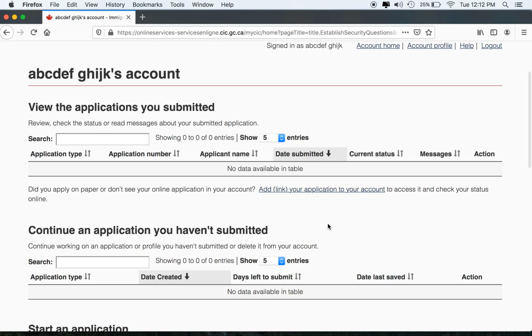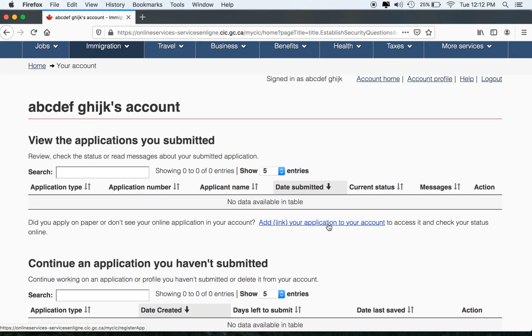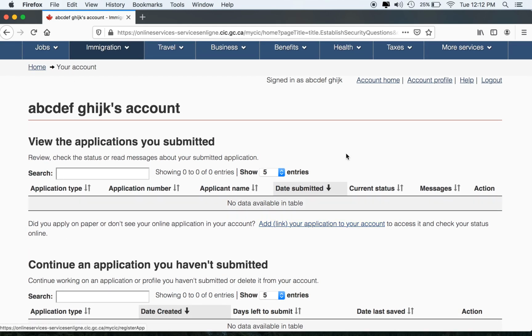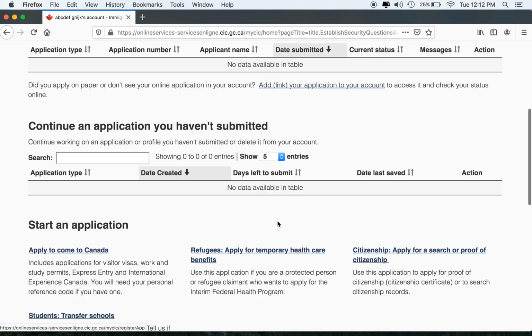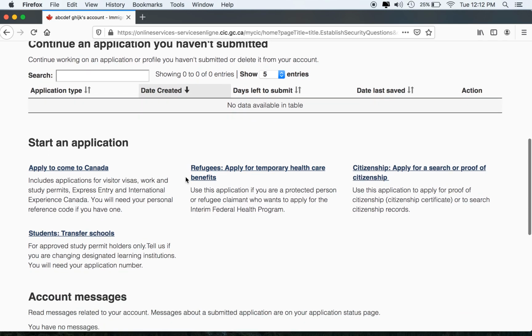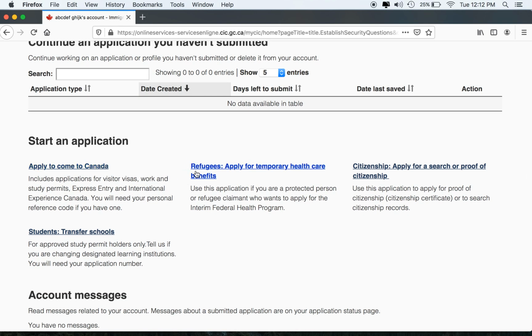So this is your GC key. You can see all these sections here: account home, account profile, help. If you want to log out, your name will be here. Then after this you will see this section, start an application. Here, apply to come to Canada, refugees can apply, temporary healthcare benefits here, citizenship, apply for search or proof of citizenship. So DLA change, it's a major application.